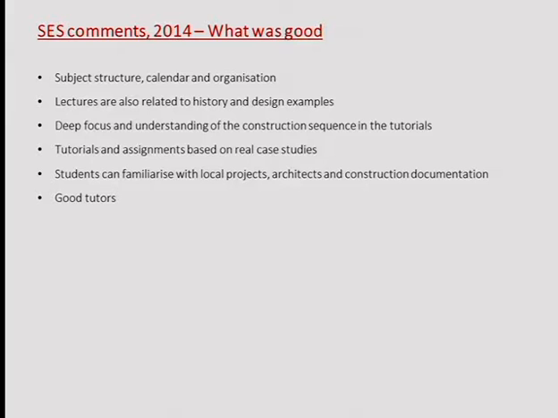The last point is that generally there were good tutors, and they even think that actually the tutorials are much more helpful than the lectures. So I'm telling you, they were good tutors, and I think we've got them back. So that should be all right.